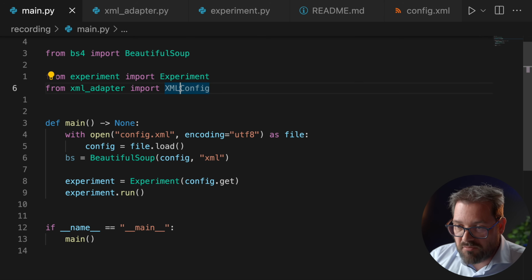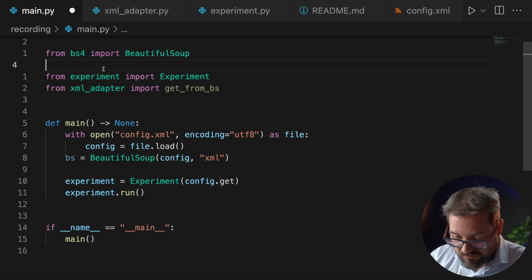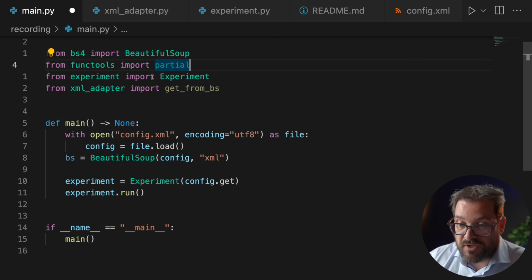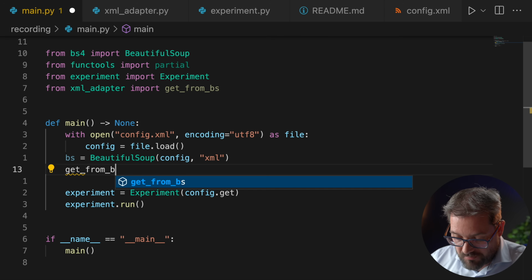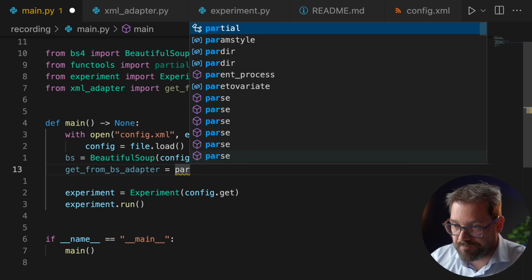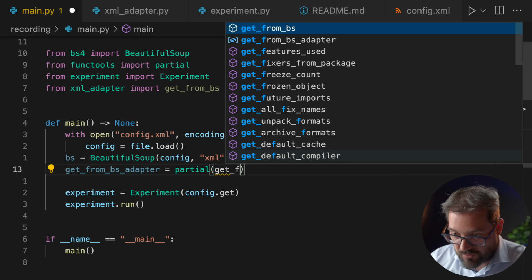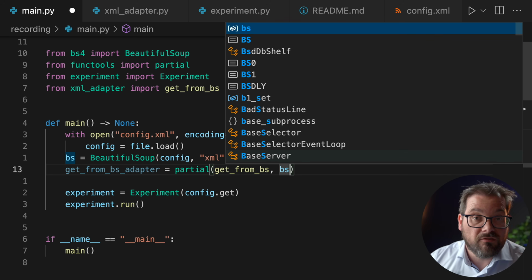Now, let's import this function. So that's get_from_bs. And let's also import functools, because that's where we're going to get the partial operation from. What partial does is that it takes an existing function and applies arguments to it and then returns a new function where you can still apply the remaining arguments. So let's call this get_from_bs_adapter, because we're creating a functional adapter, and that's partial, a partial application of get_from_bs. And we're going to supply the BS value like so.